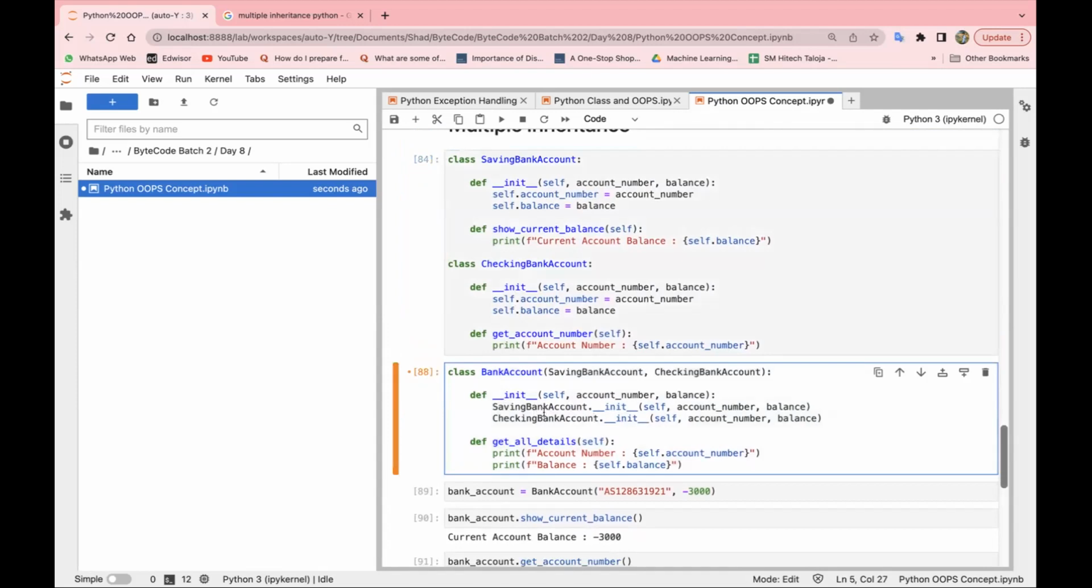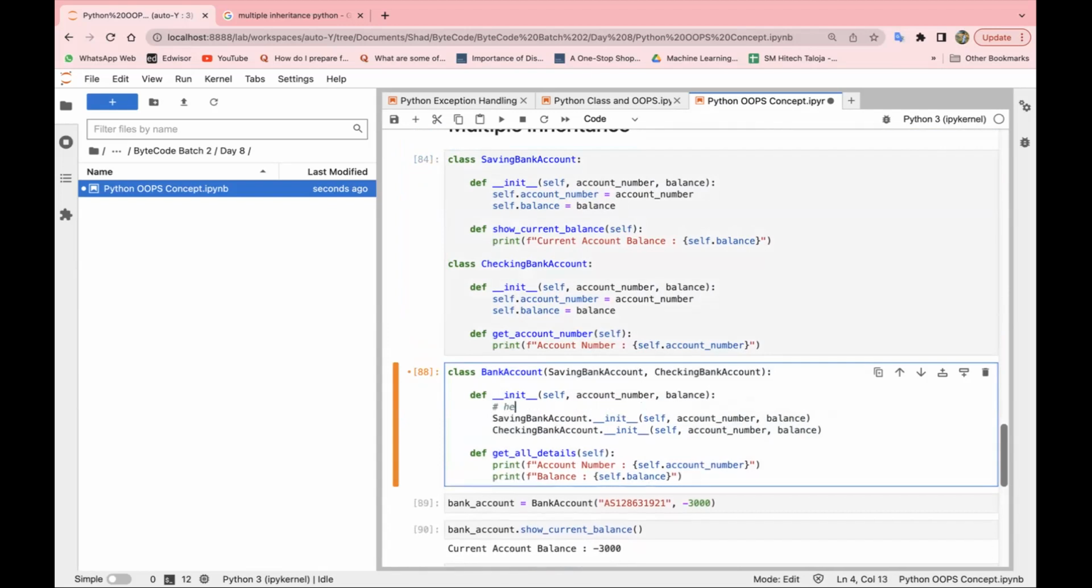Remember, previously we were using the super keyword. Here, super cannot be used since we are initializing multiple classes. And super can only refer to one class, hence we cannot do that.